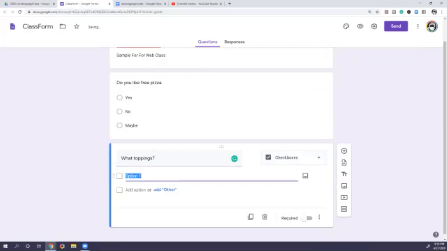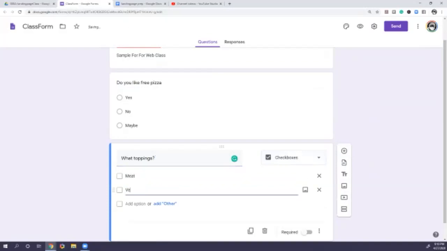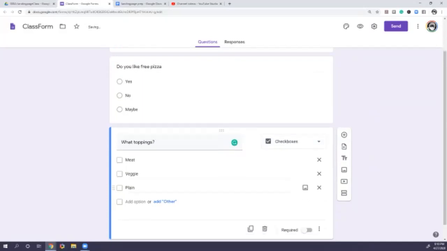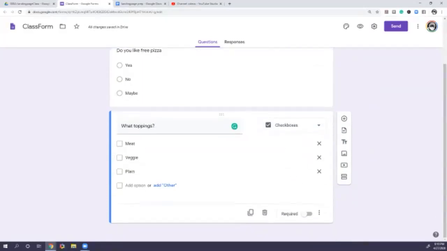And then we can put here, we can put meat. We can add another option of veggie. We can add plain. And they'll be able to pick one or multiple.